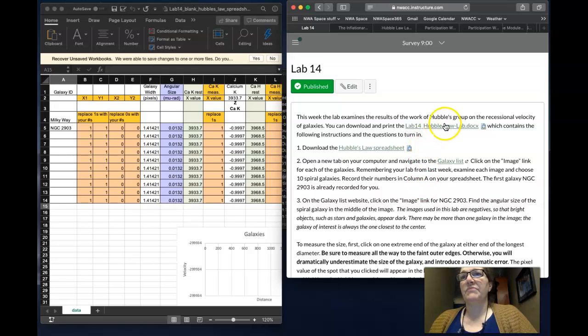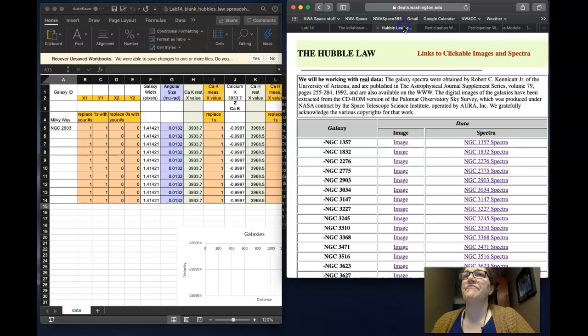You can print by clicking here, and it will print all of these instructions in a Word document. You can click here on the Hubble's Law spreadsheet, and it will download this blank Hubble's Law spreadsheet. As you can see, it's not really blank, but there's lots of stuff for you to put in. Then click here on Galaxy List, and it opens a page that looks like this.